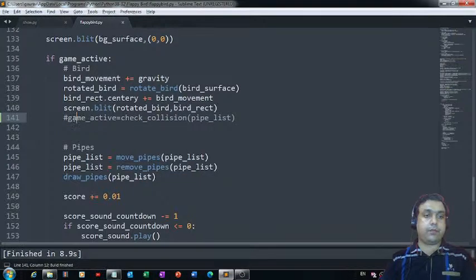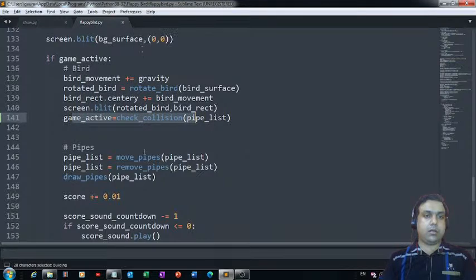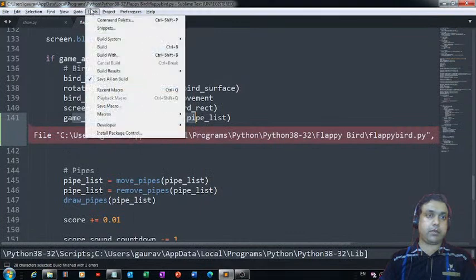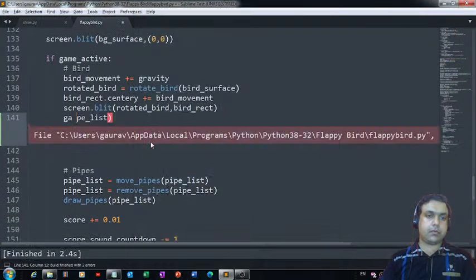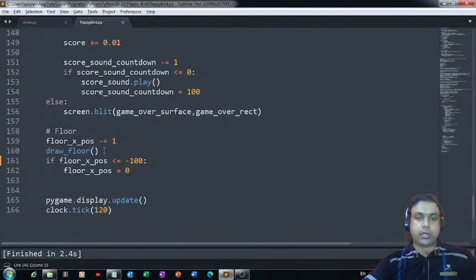Now, if I want to make this check collision function work, I'll have to remove that comment. Why is it... no, I think it is not working properly. I'll have to check the code again, no problem. We'll do that quickly.